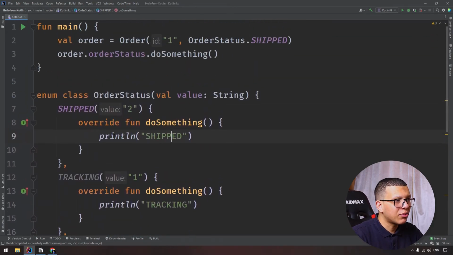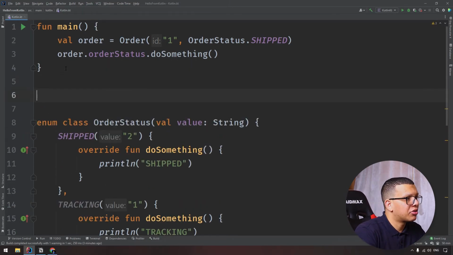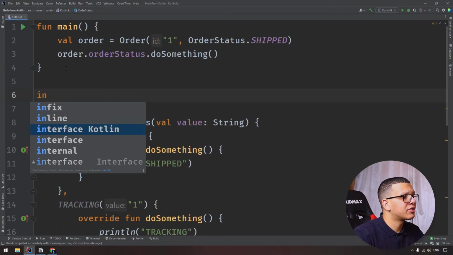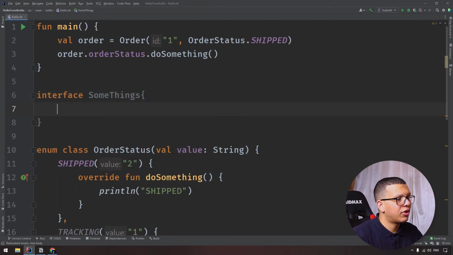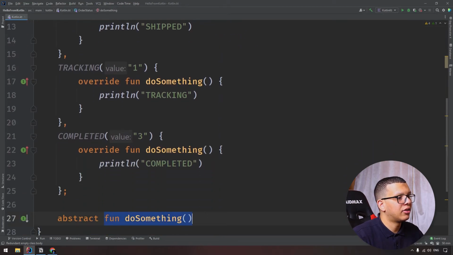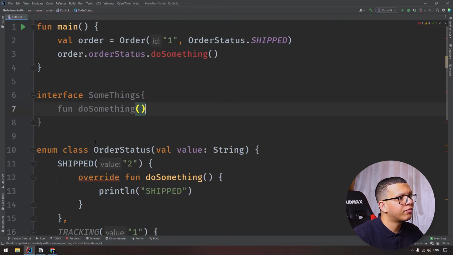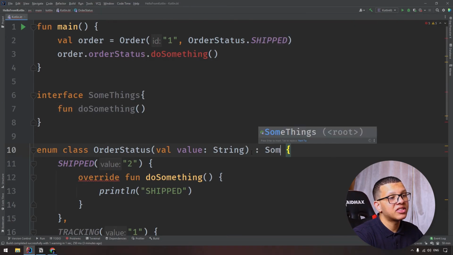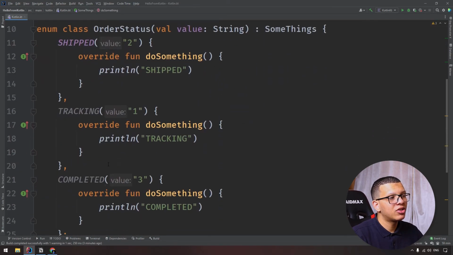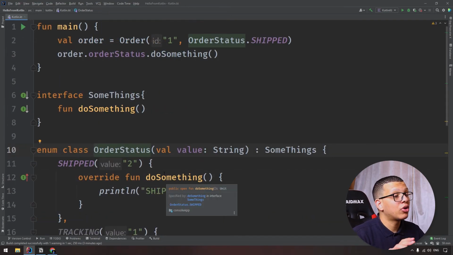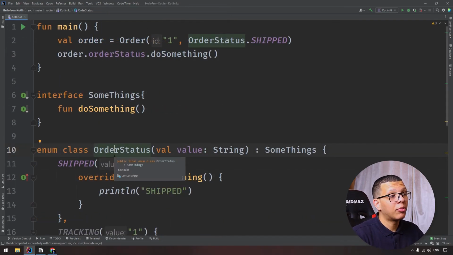Now, you can do something else. You can implement an interface. Let's say you have a contract interface, and let's call it something, with some behavior. The function will be declared here. You can delete it from the enum. Do it here. And now you let this enum class implement this interface. Now you have to override, you have to implement doSomething here. So this is basically the same thing. This is how you can implement interfaces with an enum class, so you can make this enum generic and use polymorphic calls.